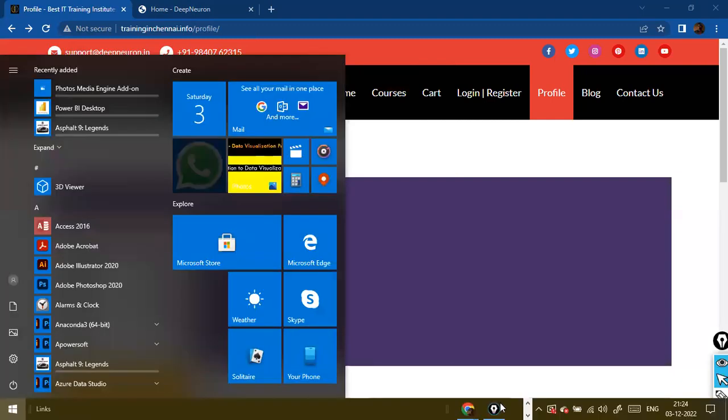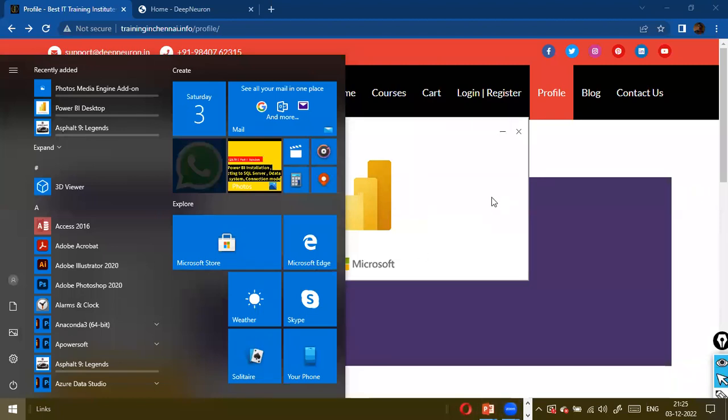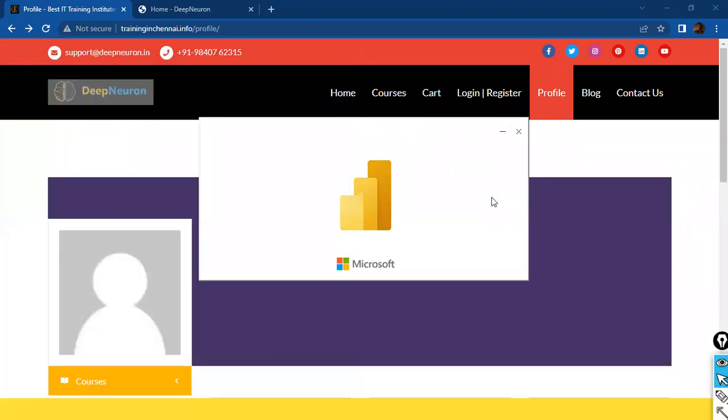But it is a little bit slow, the Power BI Desktop. When you click on the Power BI Desktop or press enter to launch it, it will take some time to launch the tool. You need to have a lot of patience. Don't think it is not launching. Don't click it more than once. It'll hang, okay? Don't do that.